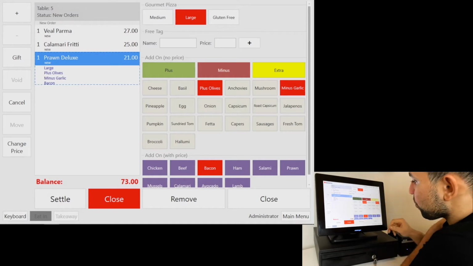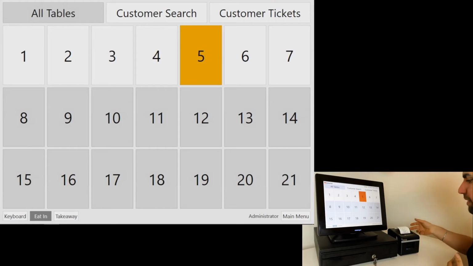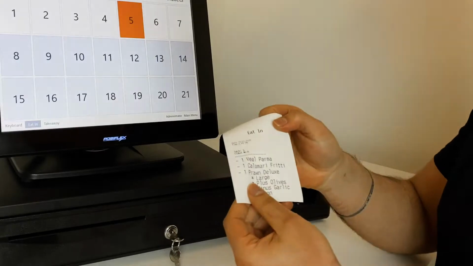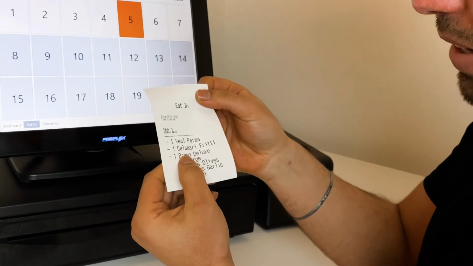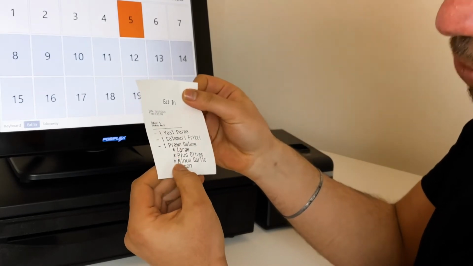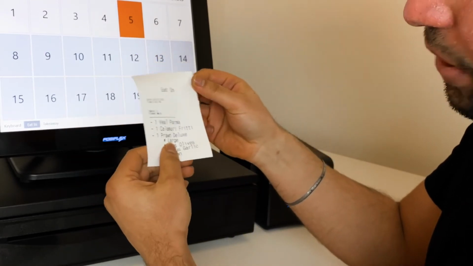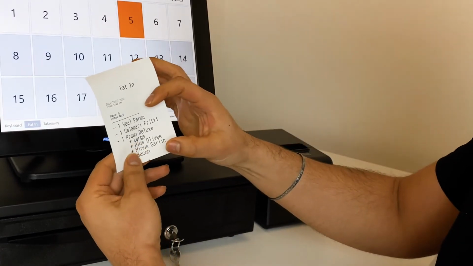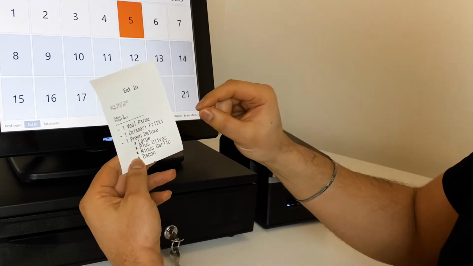Once we've finished the order, we can go close, and we'll go close. And what happens is the kitchen order gets printed. So with this kitchen order here, you can see that it's veal parma, calamari, prawn deluxe, and you've got all the modifications here. The layout can be customized depending on your needs, but because this is a kitchen order, you can see the items are printed large and there's no price.